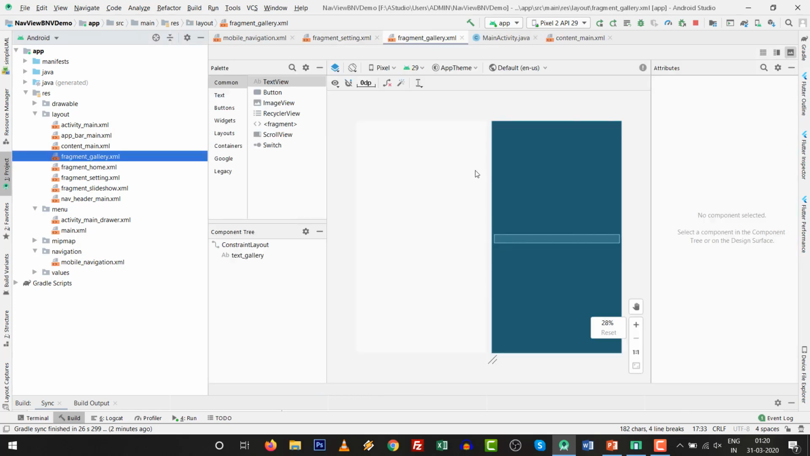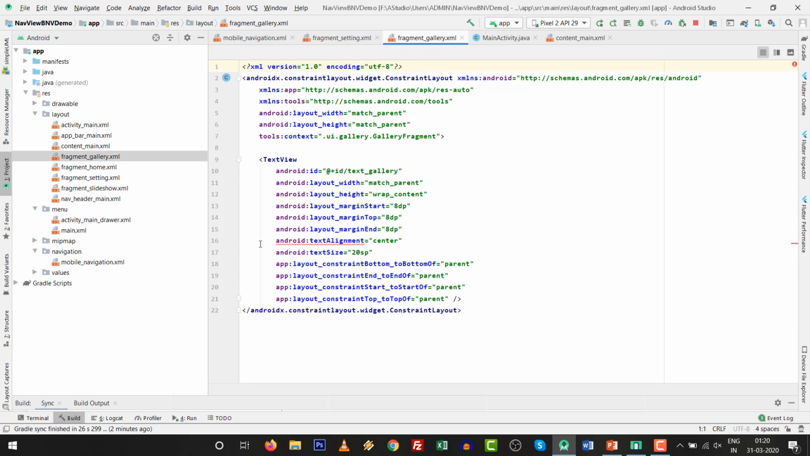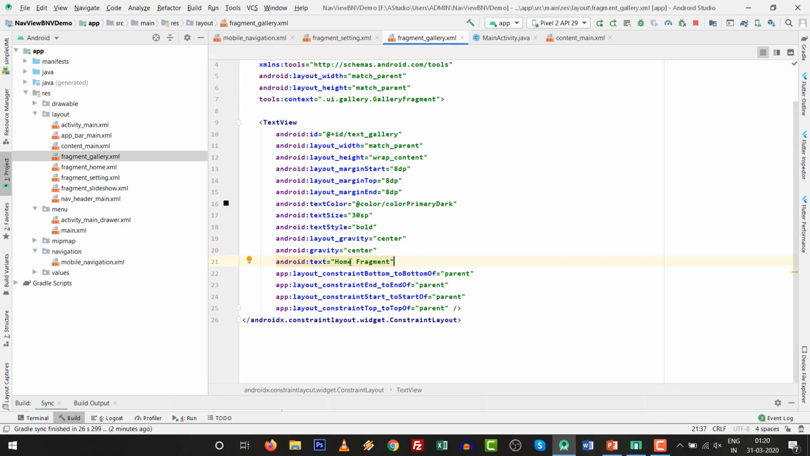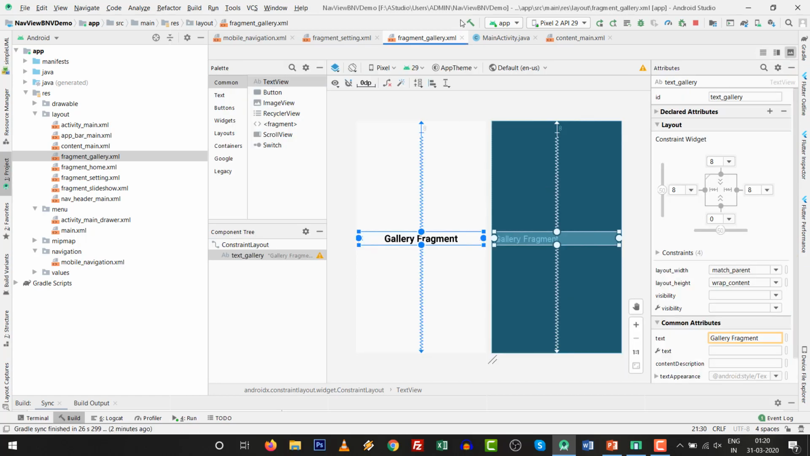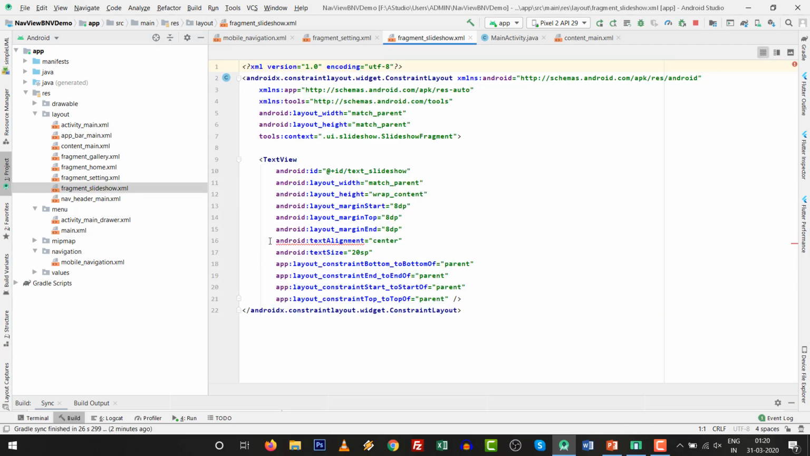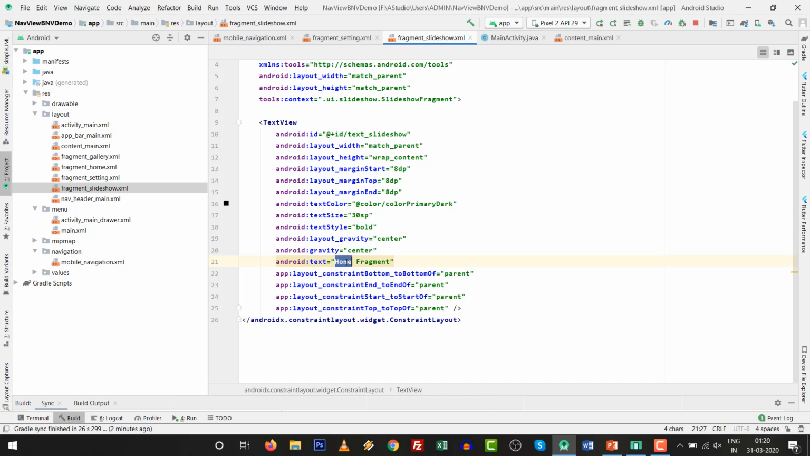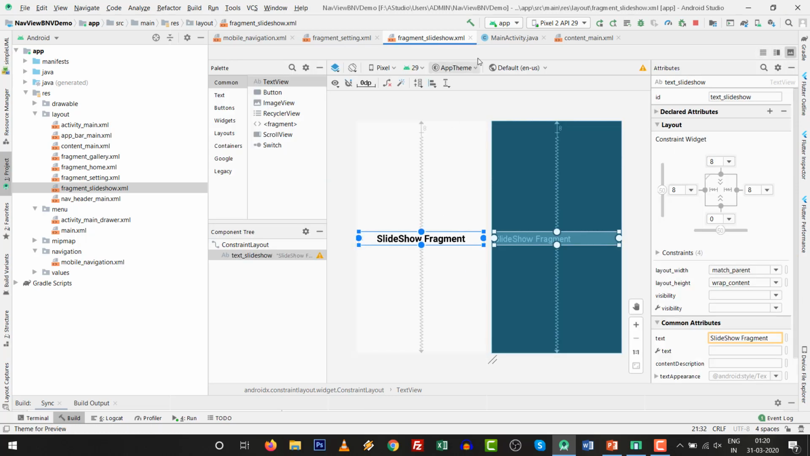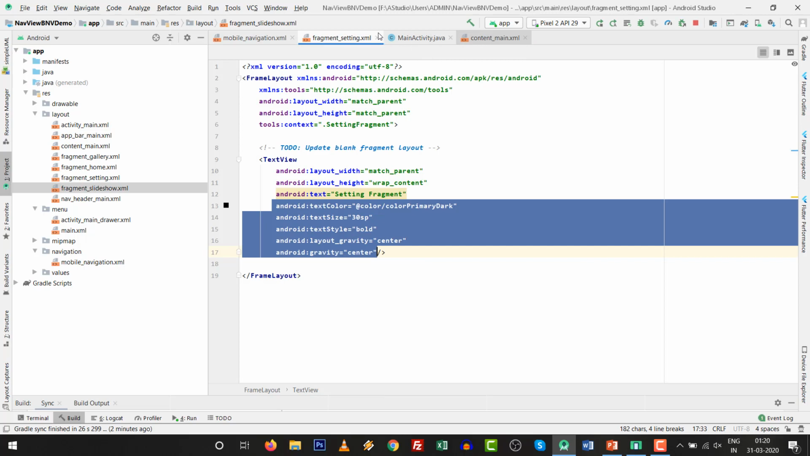Go to fragment gallery. Inside gallery, just replace these 2 lines. Gallery fragment will be changed programmatically; it will be written inside the gallery fragment. I don't mind whatever it is. Go to slideshow, paste the text with Control V. This one is slideshow. Check that the slideshow fragment is ready. Close this one, and also close the setting fragment. Our new fragment is ready: fragment_setting.xml.